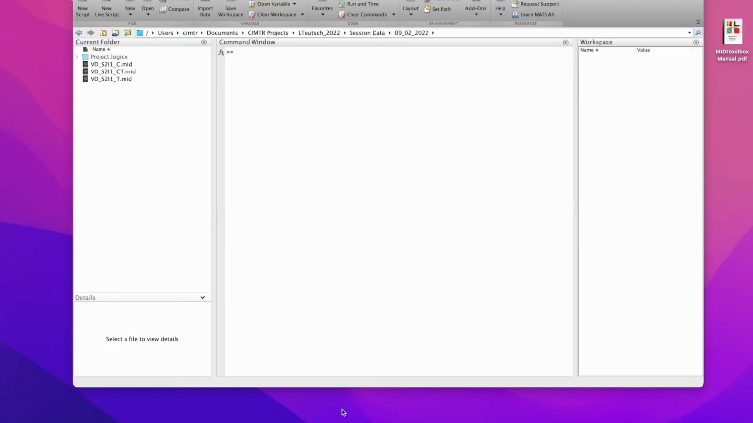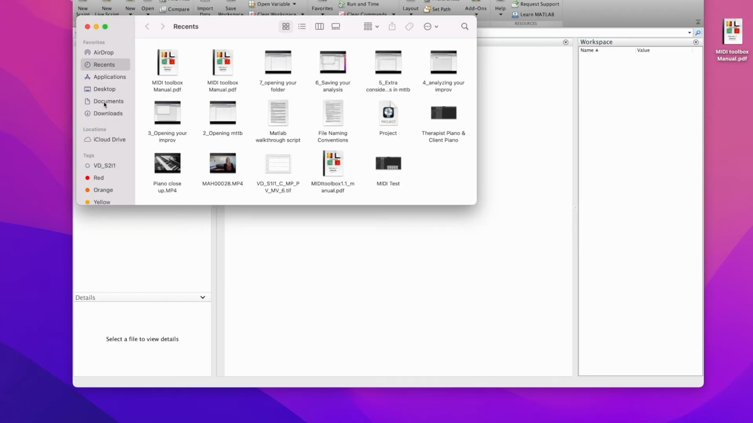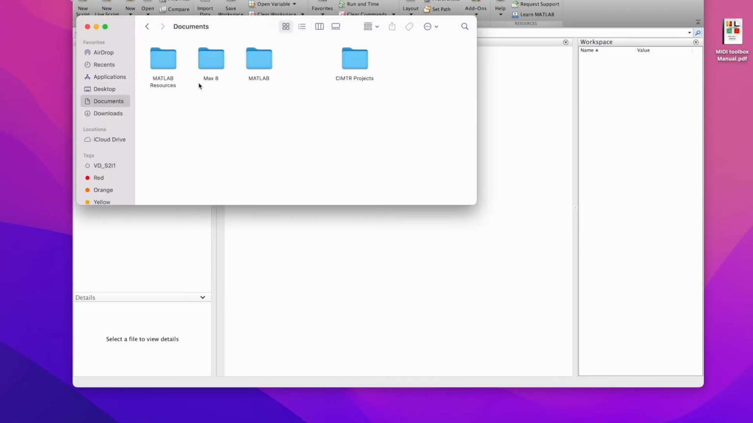I'm not going to go through every single command that you can do in Matlab because there's just too many, and that's what the MIDI toolbox manual is for. You can find the manual saved on the desktop of the lab computer, right here, as well as in Finder, and then Documents, Matlab Resources, and it's right here, the MIDI toolbox manual.